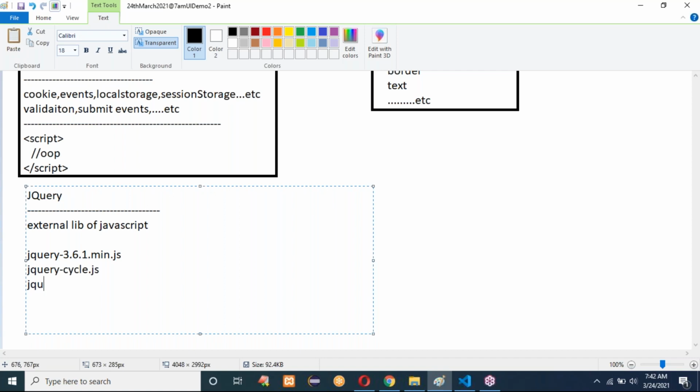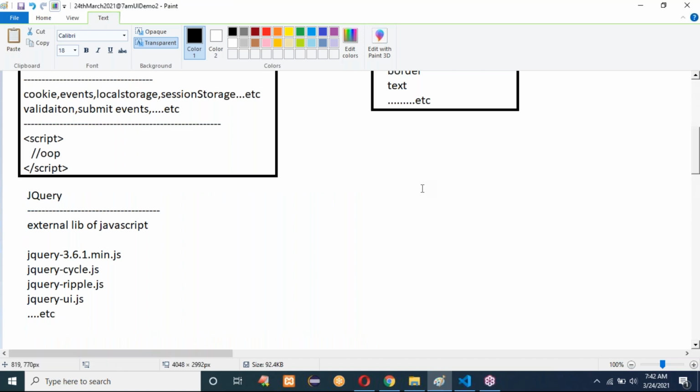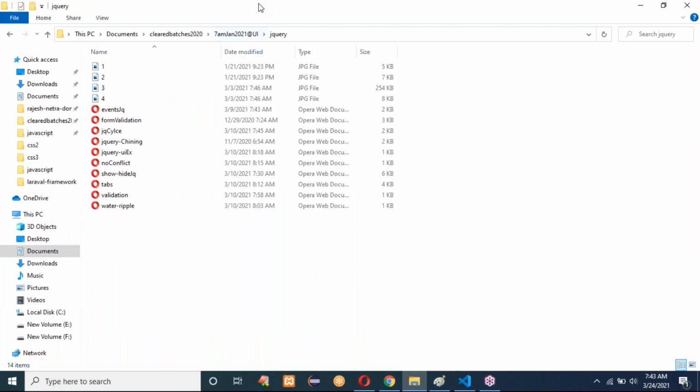jQuery cycle.js, jQuery ripple.js, jQuery UI.js. Like that, we have different jQueries. We use that for developing applications. Depending on our application, we use that jQuery.